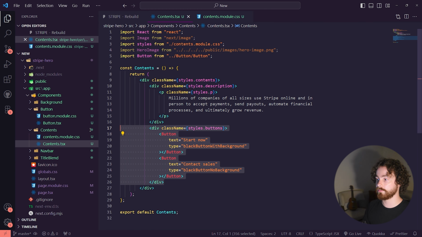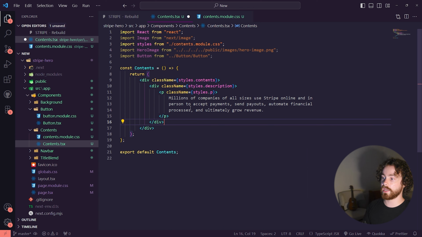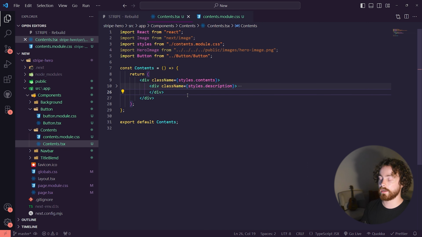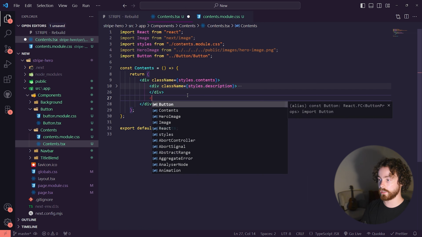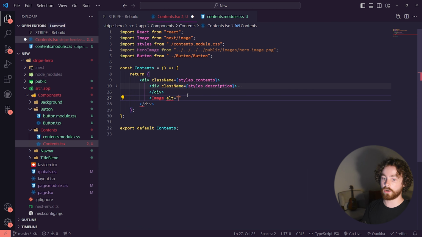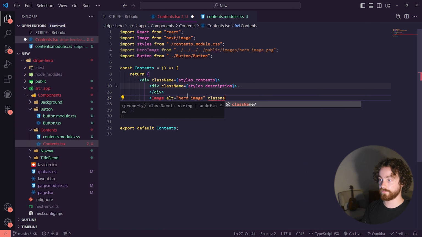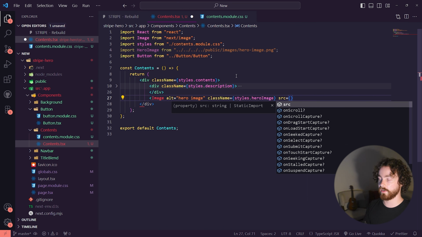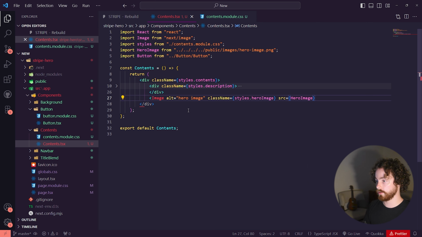In fact, I'm going to drag this buttons here underneath the P tag so that the description is the first part of the display system. And underneath description, we're going to create a new one called image. And the image is going to contain alt text of hero image. And we're also going to give it a class name defined as styles.heroImage. And we are also going to define the source itself with the following as hero image. And we're going to also close that up like so.